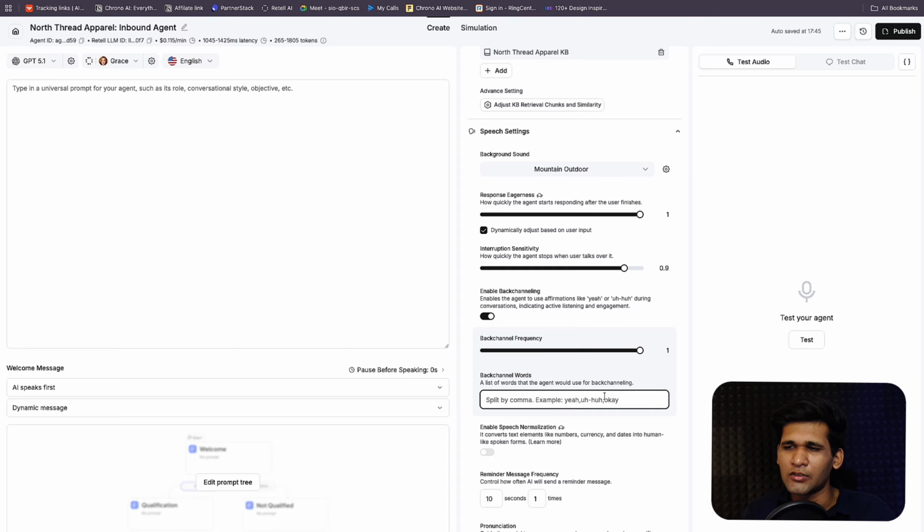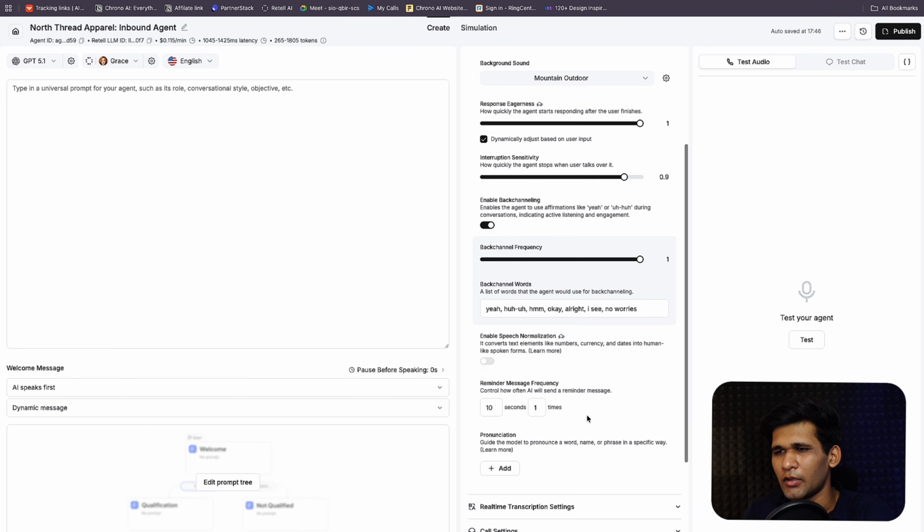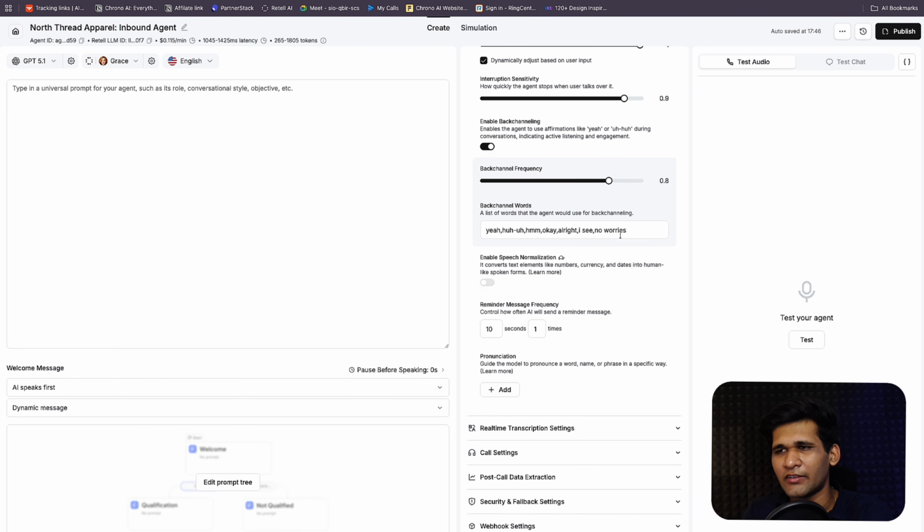So we can add them here, like yeah, uh-huh, okay, all right, I see, no worries, etc. You can go on ChatGPT and have it give you all of the backchanneling words in the world. Enable speech normalization: it just converts numbers, currencies, and dates into human-like spoken forms. You can turn it on.